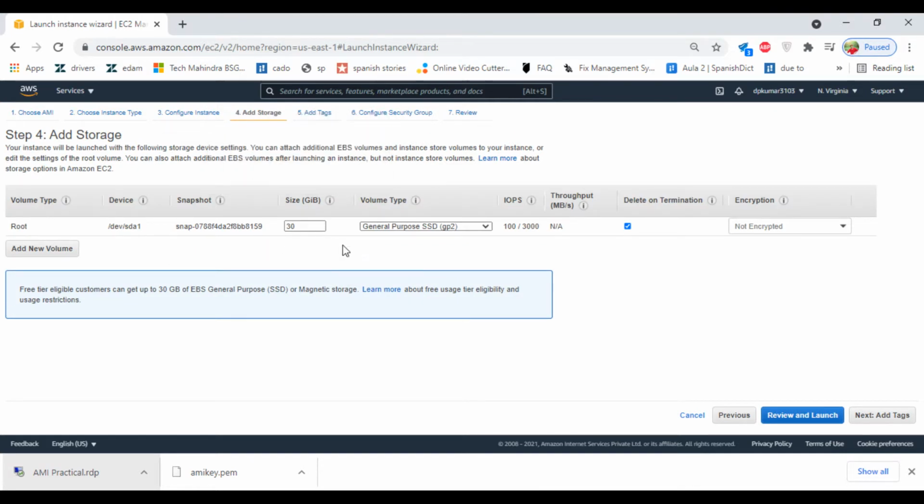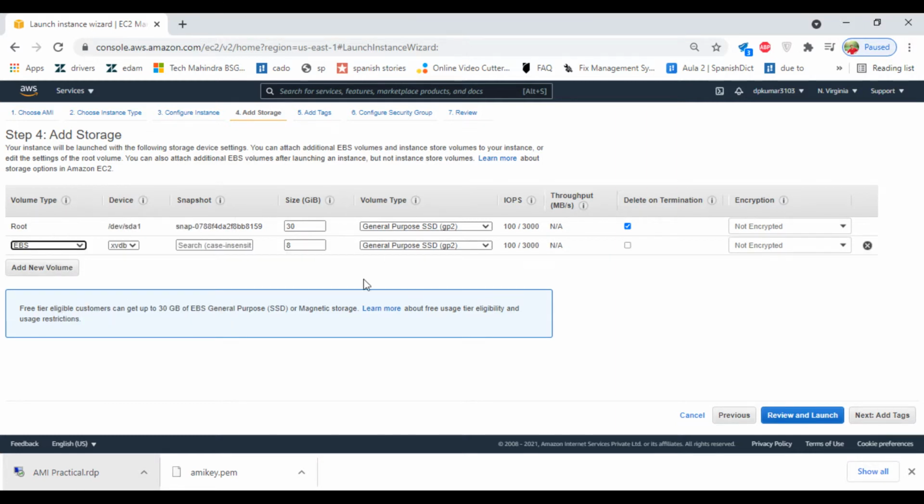So we have a 30 GB default volume and the delete on termination option is selected. When you delete your instance, this volume also gets deleted, and encryption is disabled. It's the default. Create a new 8 GB volume. For the root volume you will have these 5 options, but for an EBS volume you will have more options. The magnetic storage is the cheapest one under EBS volume type. For the additional EBS volume, I am not selecting delete on termination.